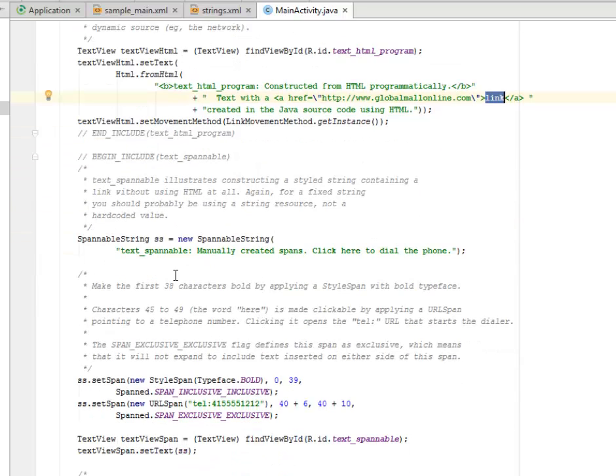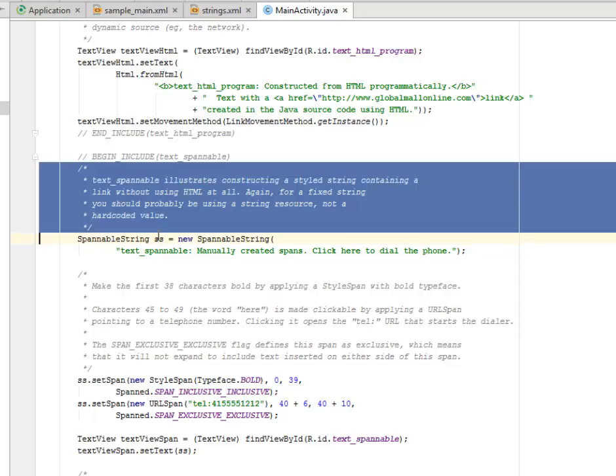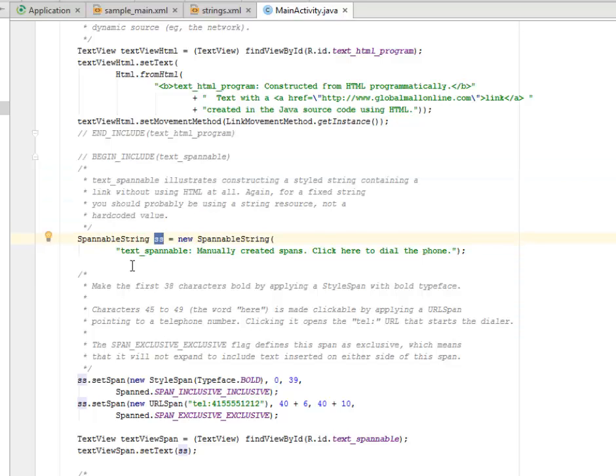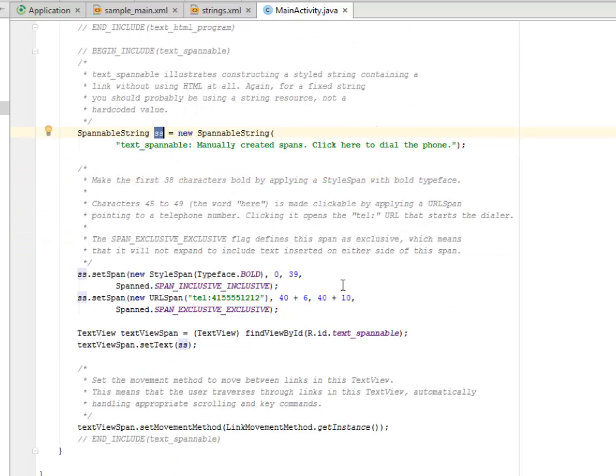Let's get to look at the Spannable, whereby we'll be constructing a styled string containing a link without using HTML at all. Now we don't need HTML, can you see? The fromHtml parentheses has disappeared. You just create your string by instantiating the SpannableString. If you notice, we created an object SS. Now we have manually created a span. This is just a string right in there.